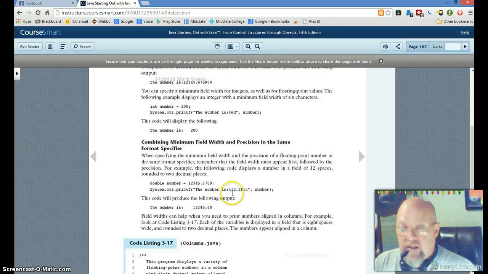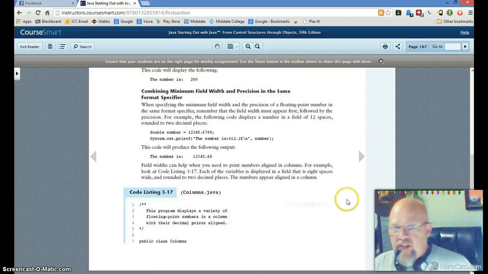So yeah, it's a 12.2f, which means it's going to be a width of 12. It's going to have 2 decimal places, and it's a float or a double. So here we have 1, 2, 3, 4, 5.6789. Notice we've got some leading spaces, and we have .68. It rounded 0.6789 to 0.68.